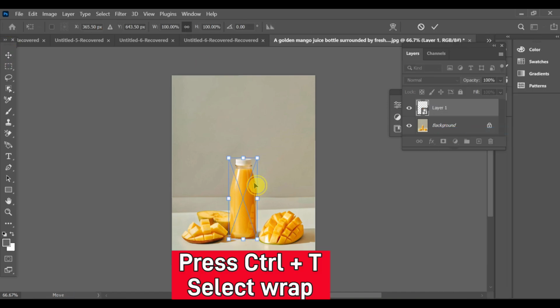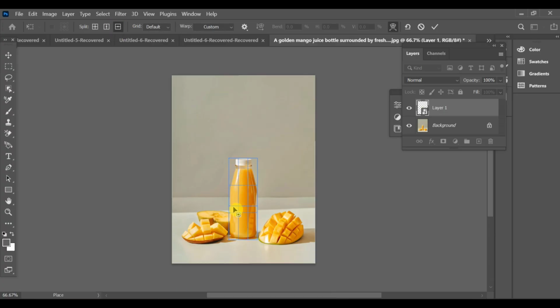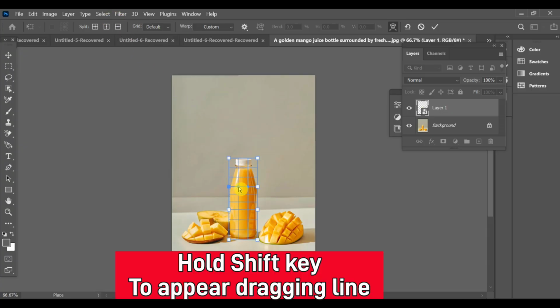Now select the Move tool, press CTRL-T, and choose Warp. After that, select the split, click and drag the grid lines in the middle area. Go again and select one for the upper middle area. Hold the Shift key until dragging rectangle lines appear.